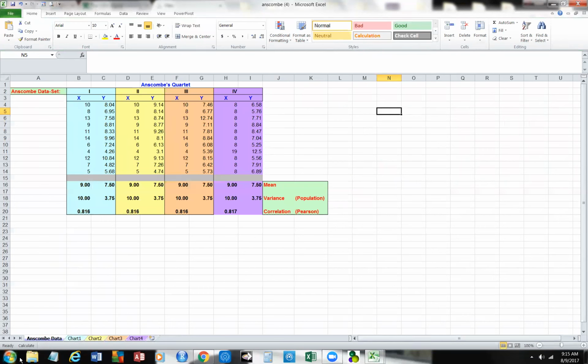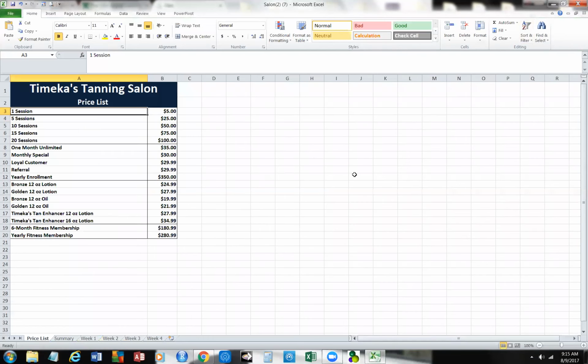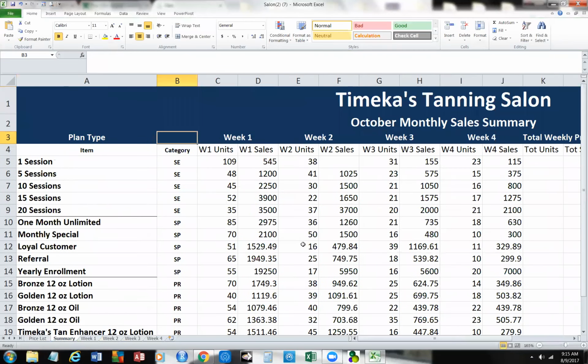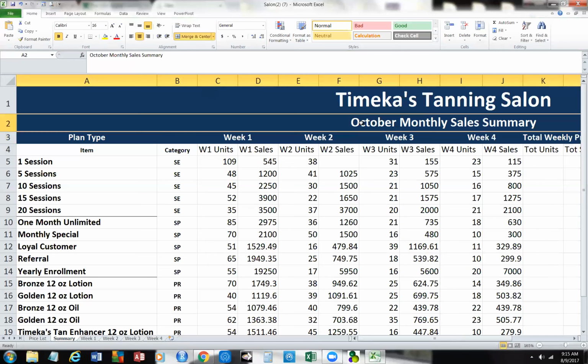And that's one of the reasons in this Tanika's tanning salon case that they want to see a bar chart. Okay, so I'm going to close this off, and I'm back here at Tanika's tanning salon. Okay, and this is the Salon 2 file. And so we've got this price list, and then we have a summary. And we'll go back over it again. Notice we've got Tanika's tanning salon. We have that principle. We start at the top, then the reader will look down. Okay, these are like headings in a book.